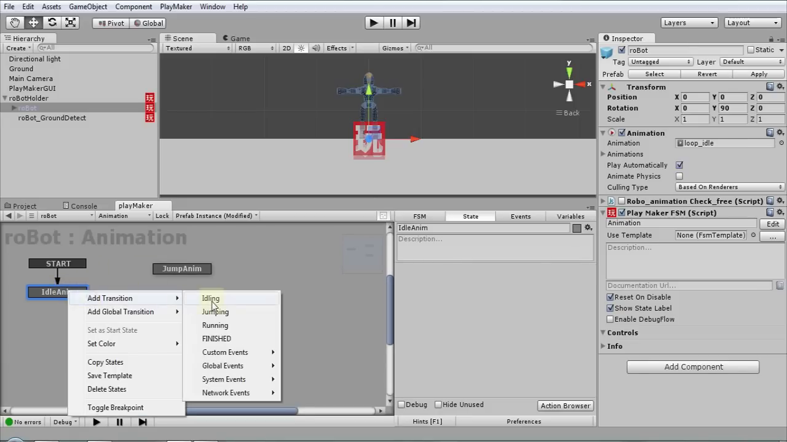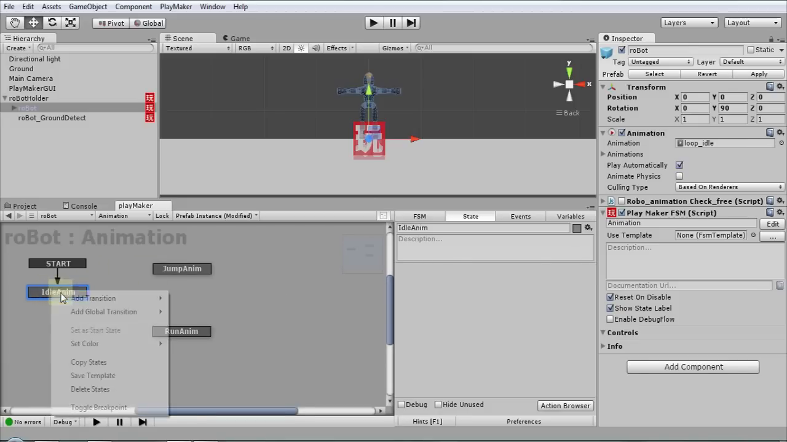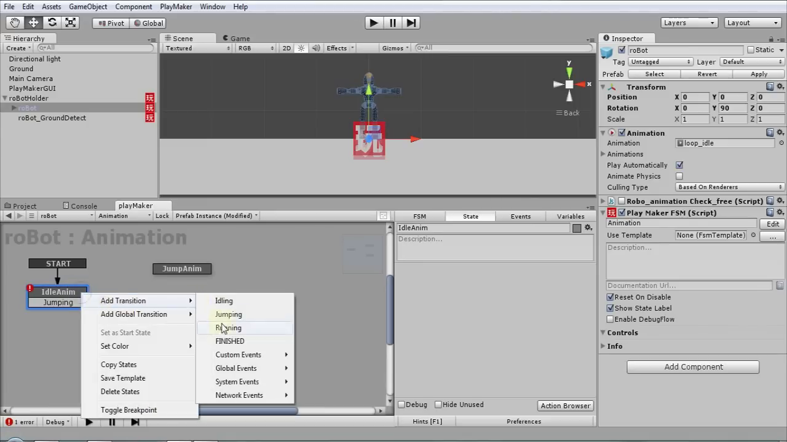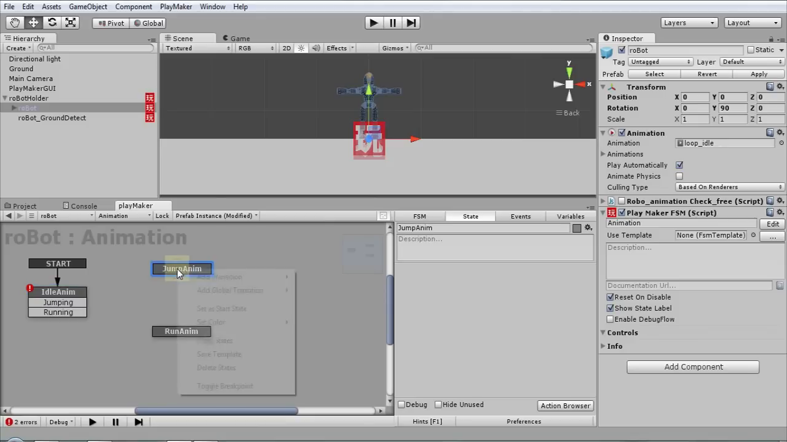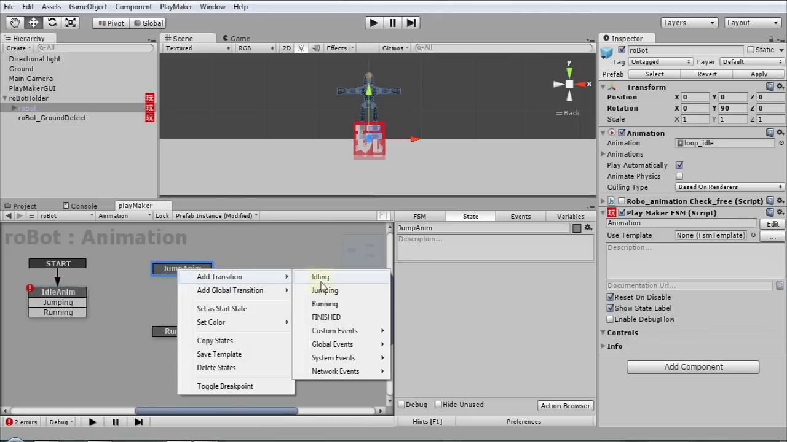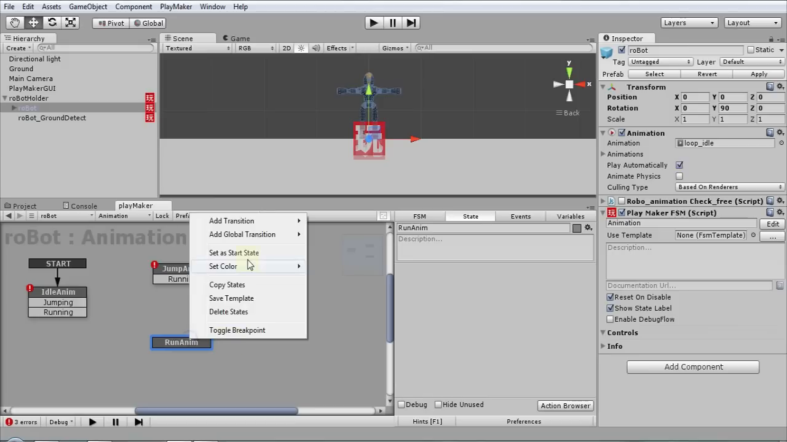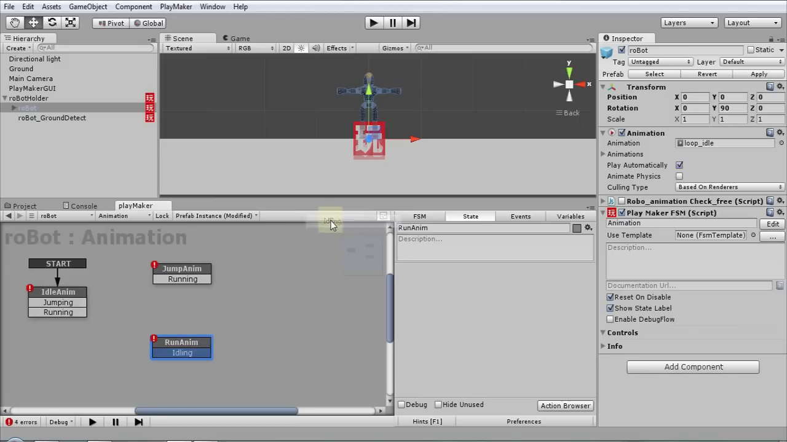Then we will add those transitions to each of the animation states. For idle anim, there is no need to add an idling transition, so we will only add jumping and running as the transitions. And for jump anim, we will only add a running transition, and for run anim, we will add both idling and jumping transitions.